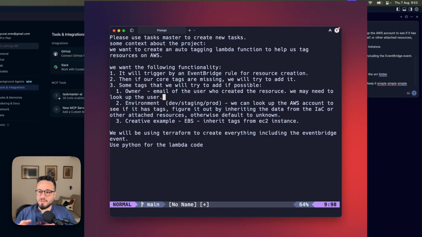So we want to create everything using Terraform, right? We want to bootstrap it through Terraform, and I want Terraform to be in its own folder. And we want to use Python for the Lambda, and also just keep it simple. We don't want any adventures. This is a small demo. I don't want to go overboard with anything.